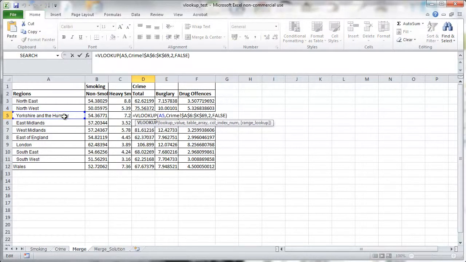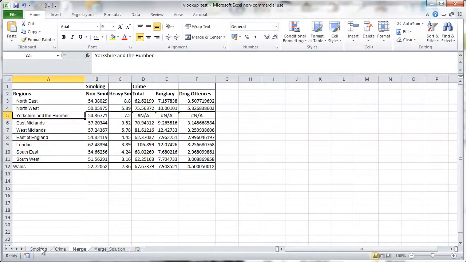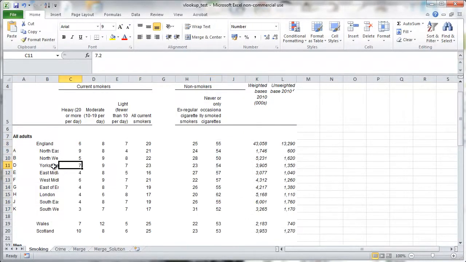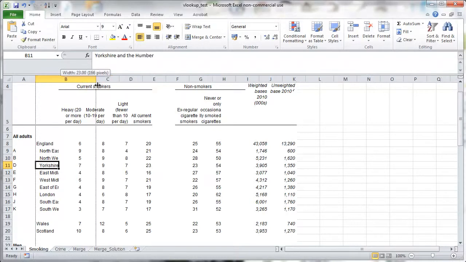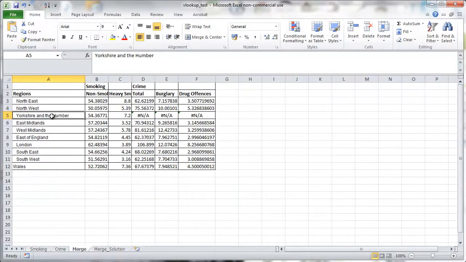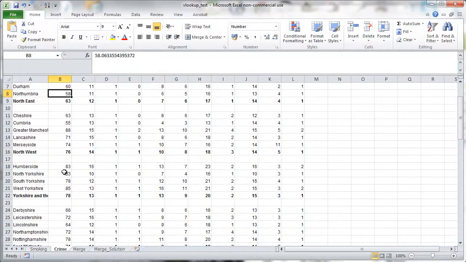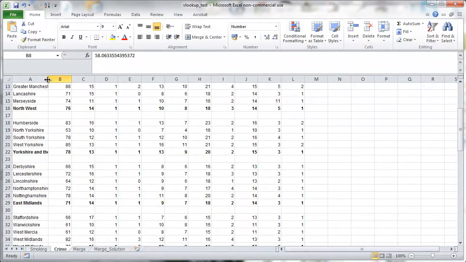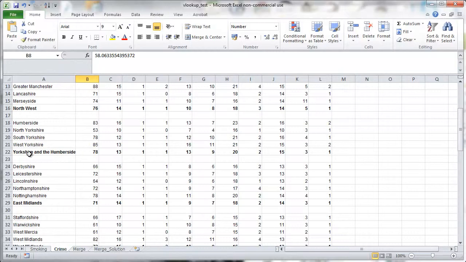Just the Yorkshire and Humber, something didn't quite work. So why is that? It worked for the smoking table, and for the crime it worked for the other regions. So let's just check exactly what we are looking for. So the region is called Yorkshire and Humber in the smoking table. In the crime table, it's called Yorkshire and Humberside. Okay, so that's the problem.